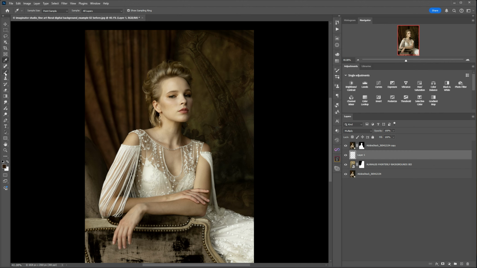And then going back to our paintbrush, I'm going to reduce my flow down to something like 20-25%. And then I'm just going to paint in behind her, fading in some natural shadows behind, just to give her a little bit more separation and to blend this digital background we put in behind her.